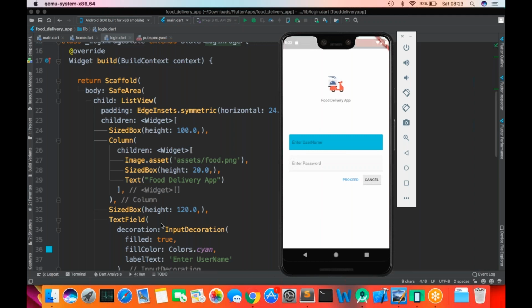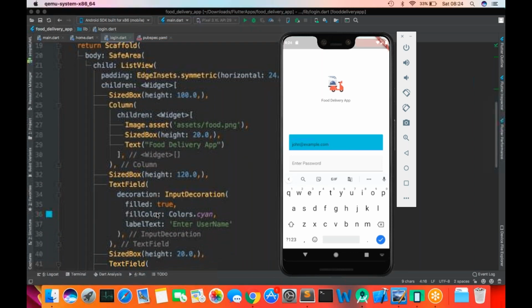So here we are, guys, right? A food delivery app. So you see this enter username. Over here, if I just say john@example.com, so this is the background cyan, the filled true with the Colors.cyan. You can even use any other color combination. You can provide RGB values if you want. We have a method to do that.